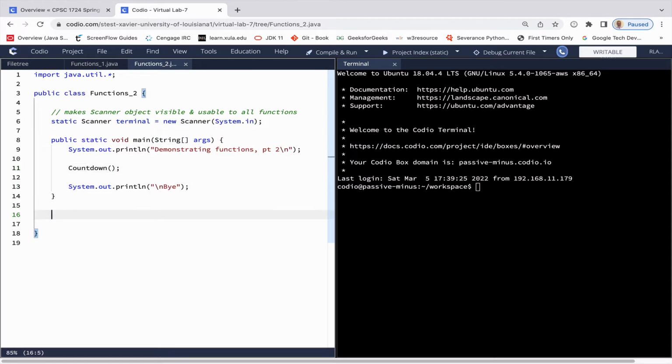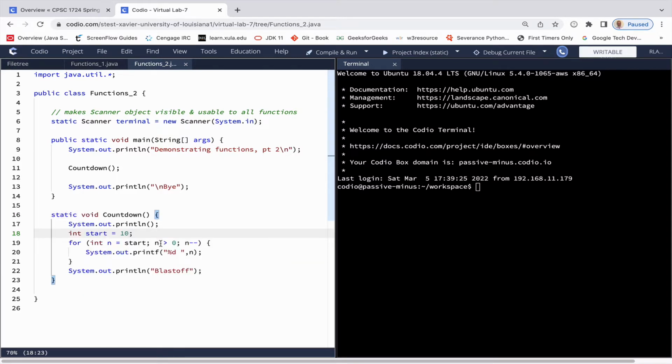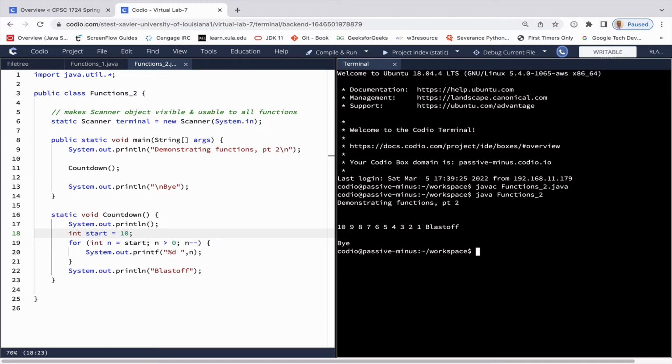All right, so I could do something like this. This will count down from 10, and as long as it's greater than 0, we'll keep counting down and then blast off. Let's make a little exclamation on there. But this always has to start at 10.